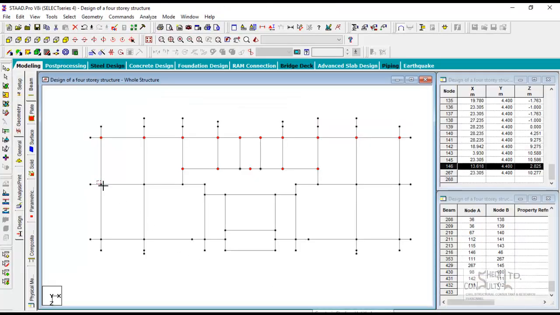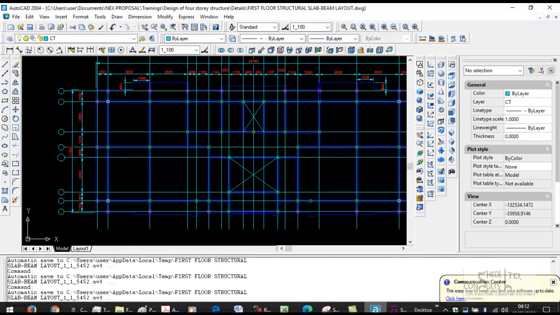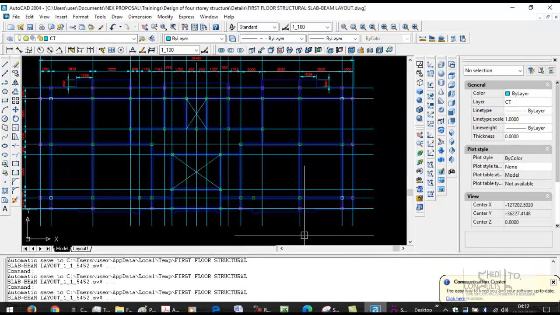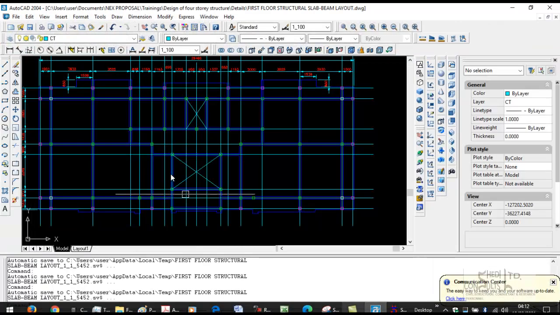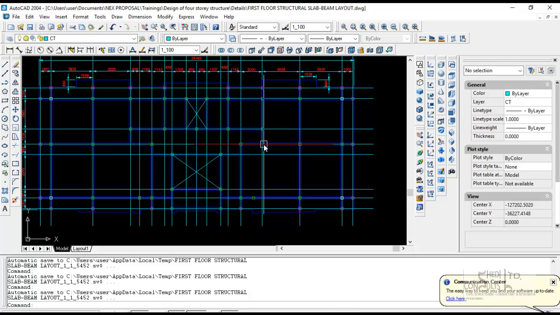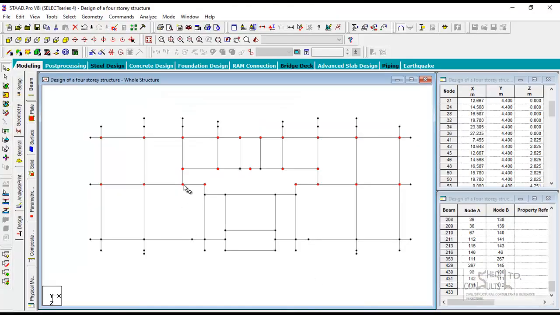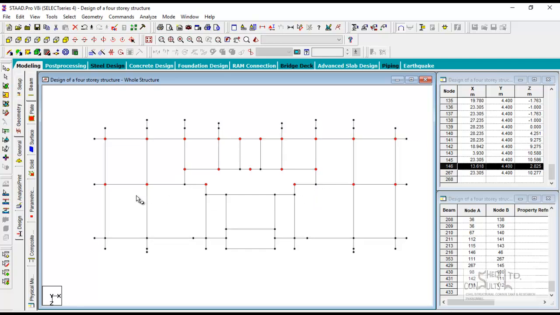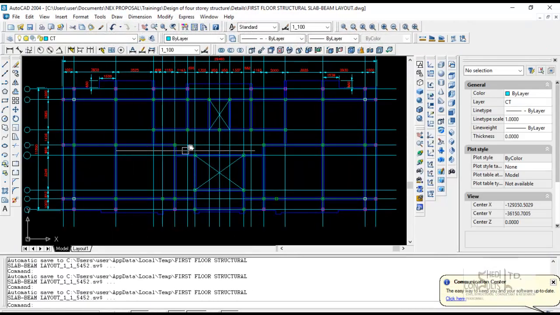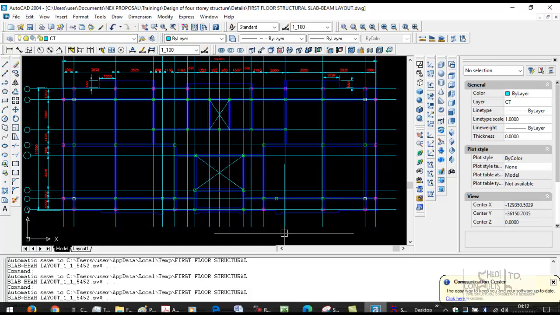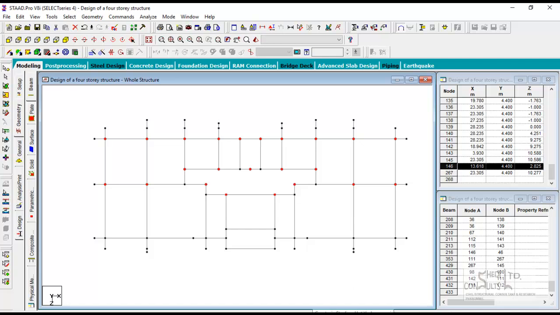So select all of these. Let's check it again, including this, except this and this, this and this, and a part of it. So you have 1 2 3 4 5 6. You're correct. Then we'll select these two here. These are columns starting from the foundation level.